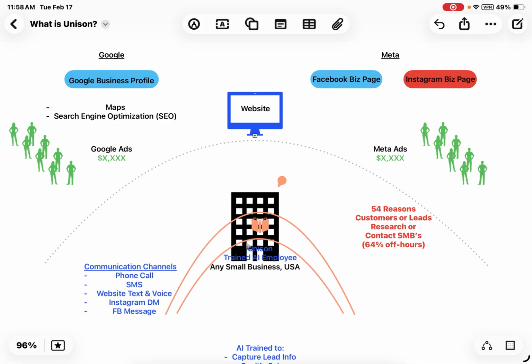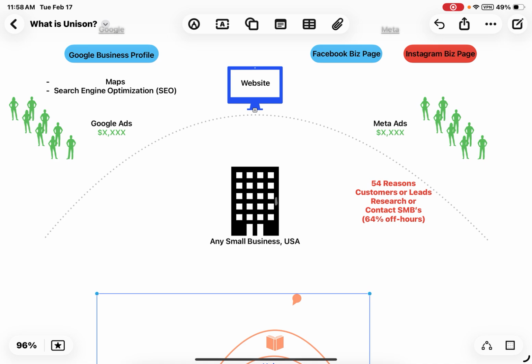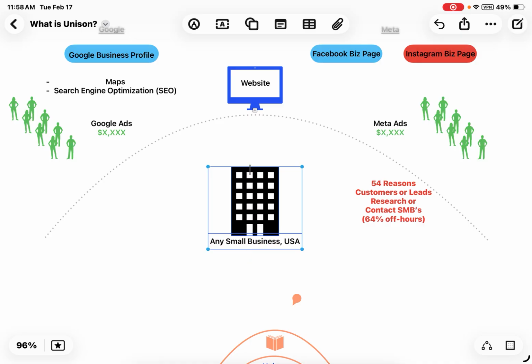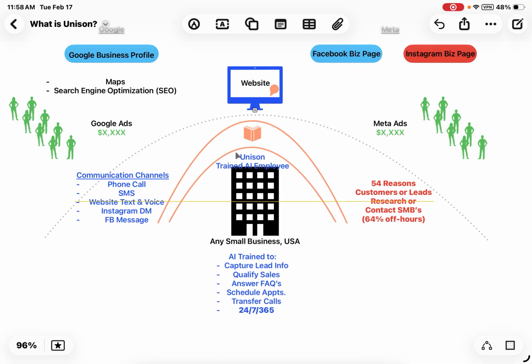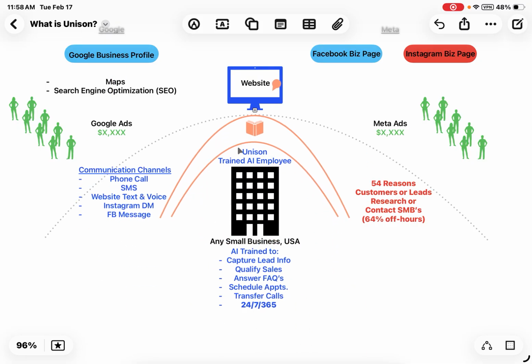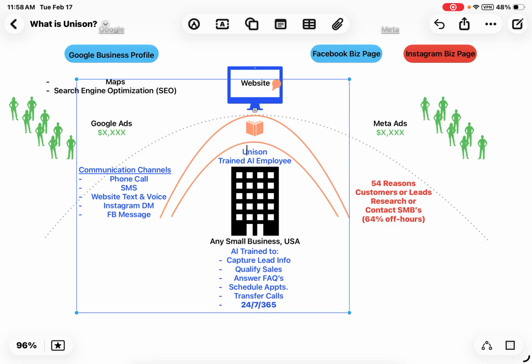When we take Unison away, they still have to address all of these communication channels independently. It's a cumbersome thing to go back and answer a list of texts that they haven't gotten back to, or listen to voicemails and return calls. All small business owners intuitively understand that they have to manage all these communication channels, because the more they do to make their digital presence known, the more they're inviting these things to happen.